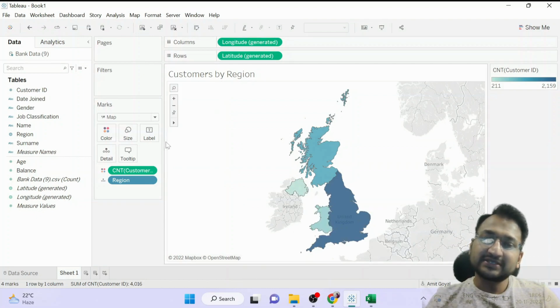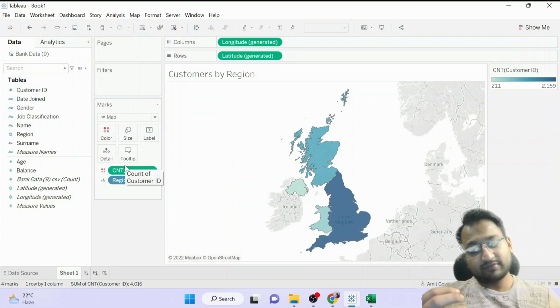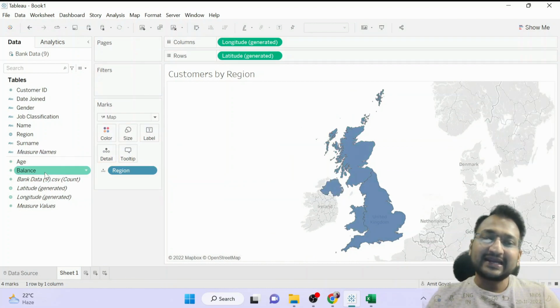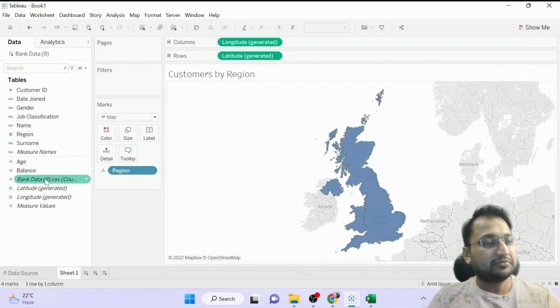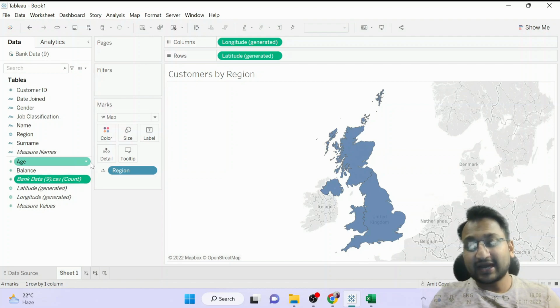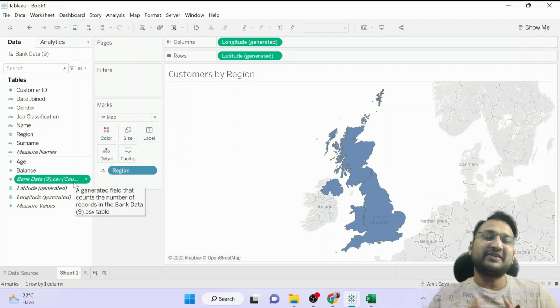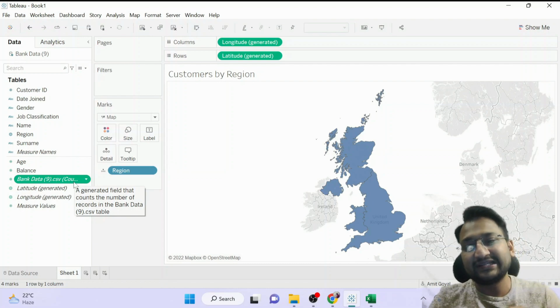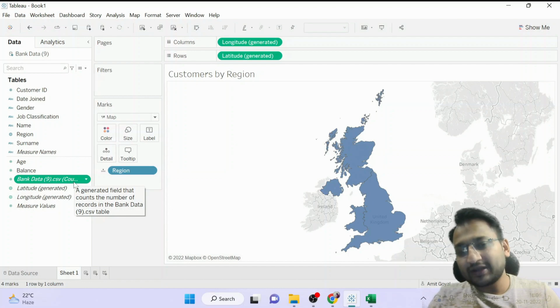So what I've done right now is I have used count of customer ID. Another way of getting the count is, see, if I remove this field, there is one field that gets automatically generated in Tableau, that is count. This count field that you see is generated in every data set. It's not like it has been generated only in this data set. Whenever you load any data set, the count field automatically gets generated.